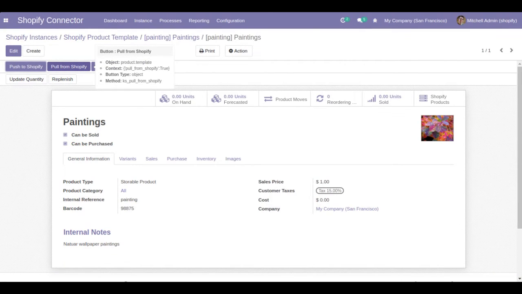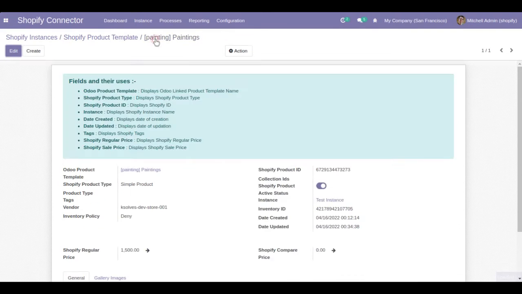Both of these would perform the same operation, the only condition being that this product must be synced already. So I'll pull it from Shopify and let's verify the amount price. Going back to the layer, I can see the changed amount is now reflecting at my Odoo end as well.